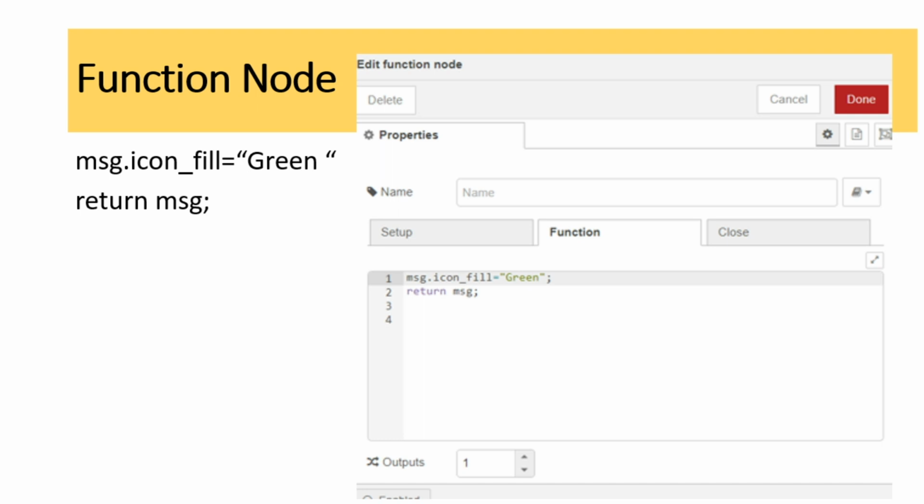My icon fill color, whatever was the earlier setup, will change to green once you click this inject node. Then, as usual, just write return msg, the message object. Then click done. I'll just repeat: here I'm going to write a function to change the fill color alone. Previously the red or pink color, whatever color was designed by us, will now change in the dashboard when we click this inject node.